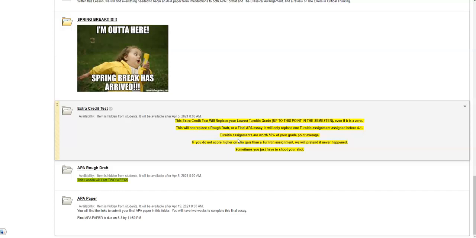This will not replace any Turnitin essay grade that was assigned after 4/1. So you cannot use this for your rough draft assignment, which is due in 2 weeks, or your final APA essay, which is our final paper. So it does not count for either of those, only past assignments from 4/1 and back. Also, if you do really poorly on this quiz, we'll just pretend it didn't happen. If none of your grades are any lower than what you score on the quiz, then I'll just pretend it didn't happen.